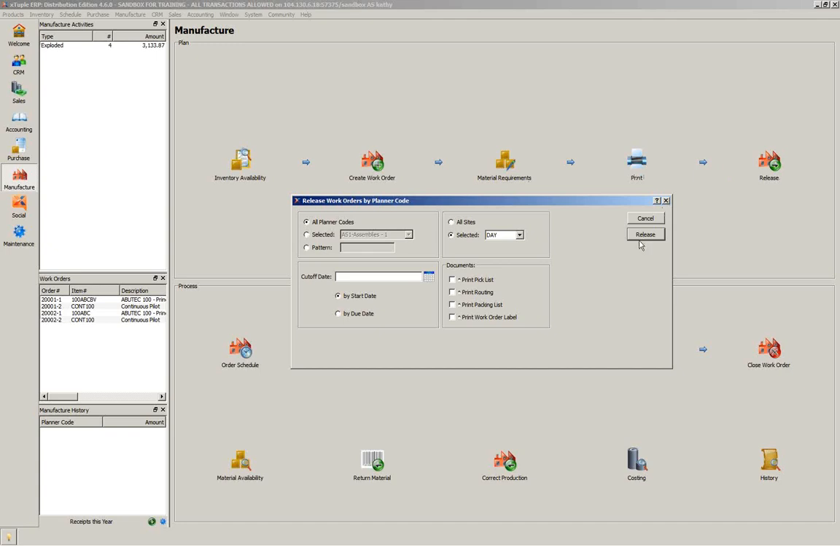So what I'm going to do here, I'm going to release the work order, and I can do it by selecting all planner codes. So this would be like a bulk release. You've got several work orders that you've been working on. You can go in and release them at one time. So I would just use a cutoff date here.